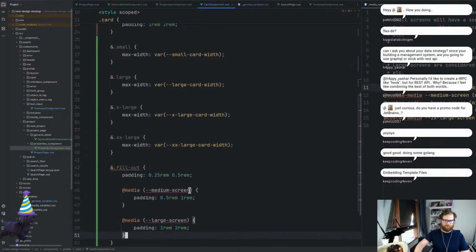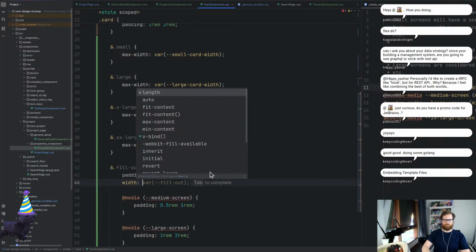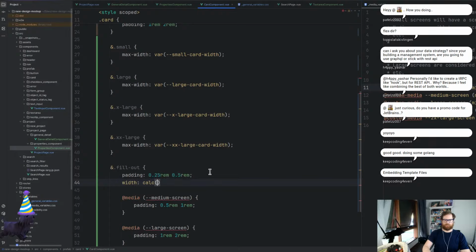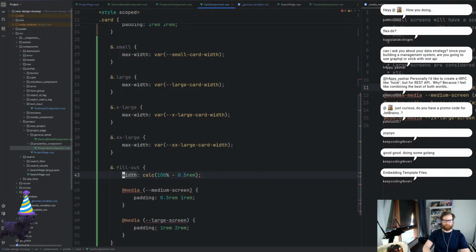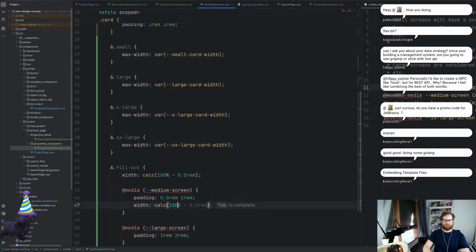Alright, we're just gonna do that. These paddings are just reference at the moment. So what we want to do is width is going to be calc, and then what we've got to do is 100% minus 0.5 rem. And then in here it'll be width is calc 100% minus, I've already made a mistake.